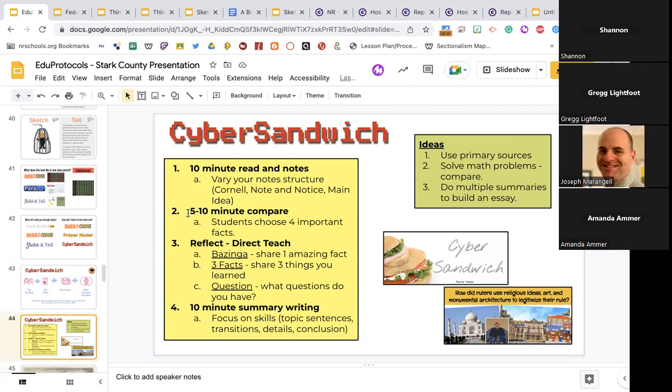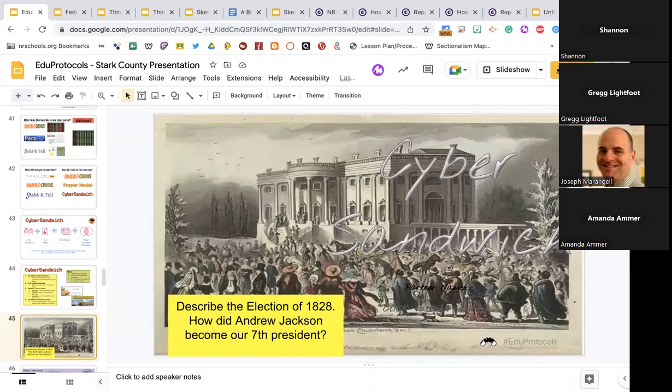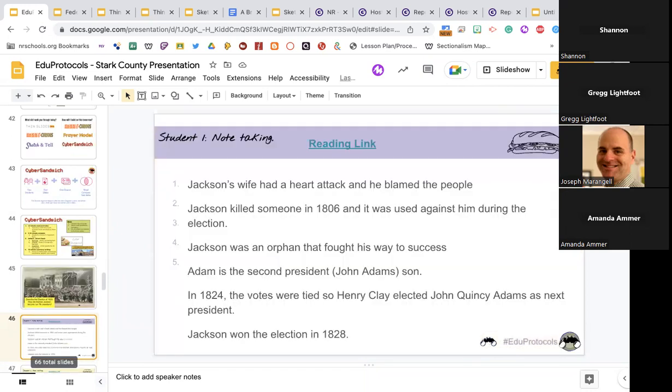And then we finish with a 10-minute summary. I focus on topic sentences, transition statements, details, conclusions, things like that. So you can use this with primary sources, solving math problems if you want, or do multiple summaries during the week to build an essay. The options are endless here. And so here are some examples. This one I said, describe the election of 1828. How did Andrew Jackson become our 7th president?